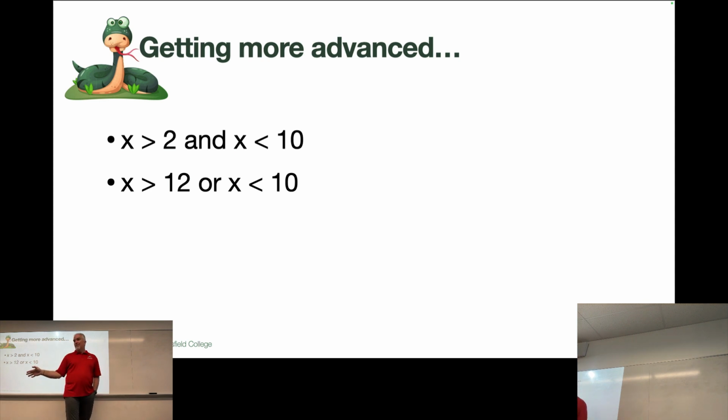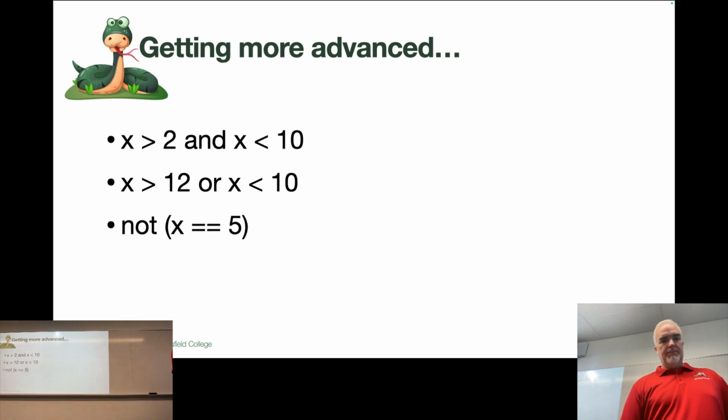Actually, the whole truth is 10, 11, and 12 would all be false because it's not inclusive of those numbers. If it was greater than or equal and less than or equal, then only 11 would work. But 10, 11, and 12 would all produce false on this. Every other number imaginable would be true. Okay?